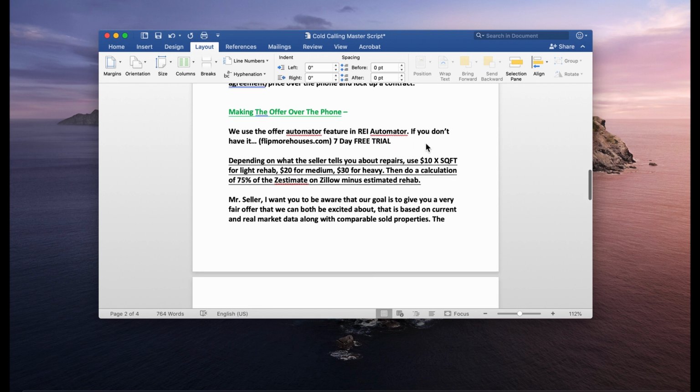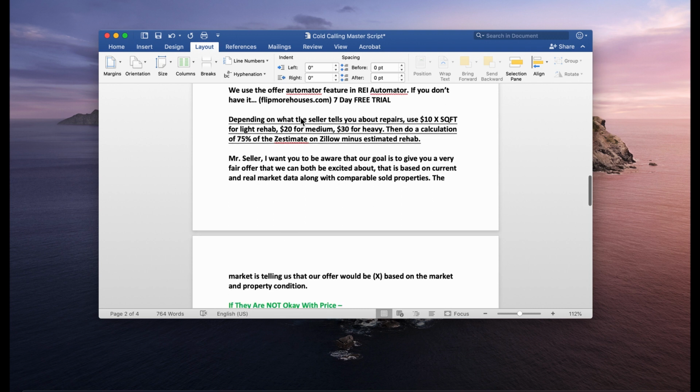We use Offer Automator. If you don't have it, then you can go to flipmorehouses.com and get a 7-day free trial. Depending on what the seller tells you about repairs, we talked about this formula in one of the other steps. I don't know if I've released that step yet, but it talks about it right here. $10 a square foot for light rehab, 20 for medium, 30 for heavy.